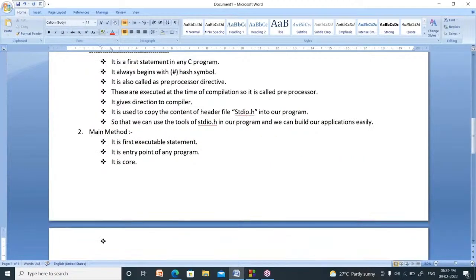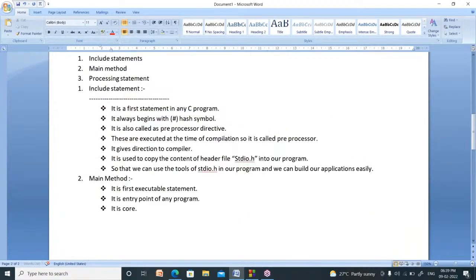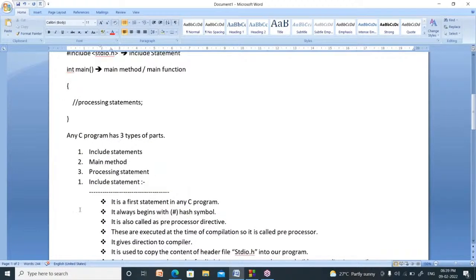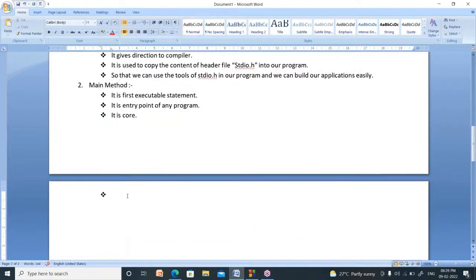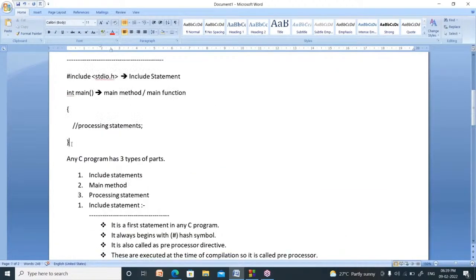So it is the core. We have to write the main method, at least one main method. Why? Because it is a compulsory method. So it is called mandatory. Mandatory means compulsory. You have to write a main method compulsorily. So it is very, very important.